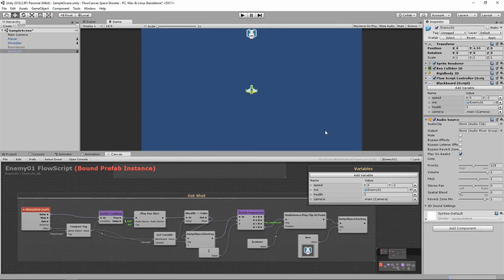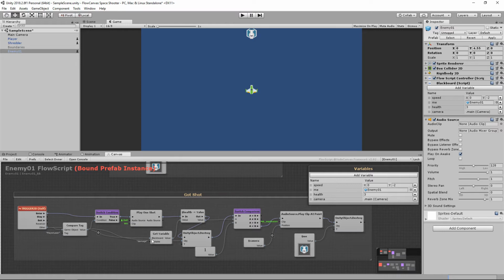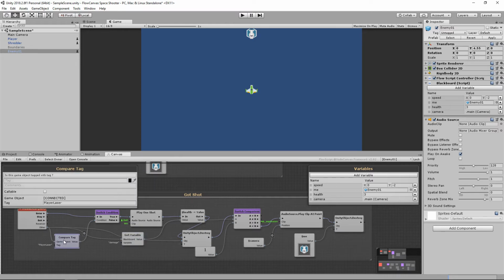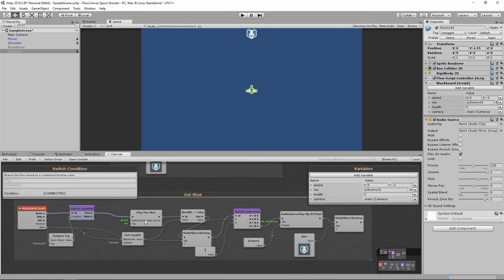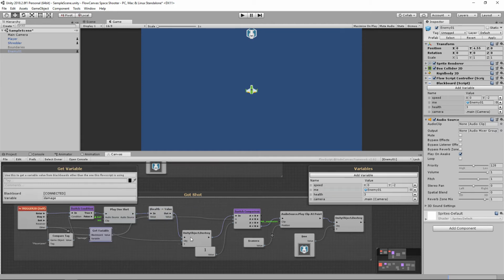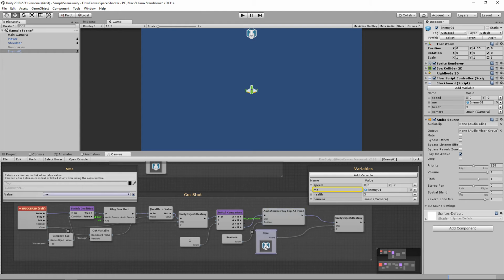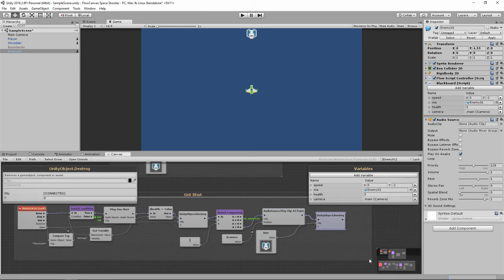Actually, I'm going to clean up these nodes a little bit. It looks kind of crazy right now. Not sure how much of a difference that made, but it does look a little cleaner to me at least. Apply it back to the prefab.